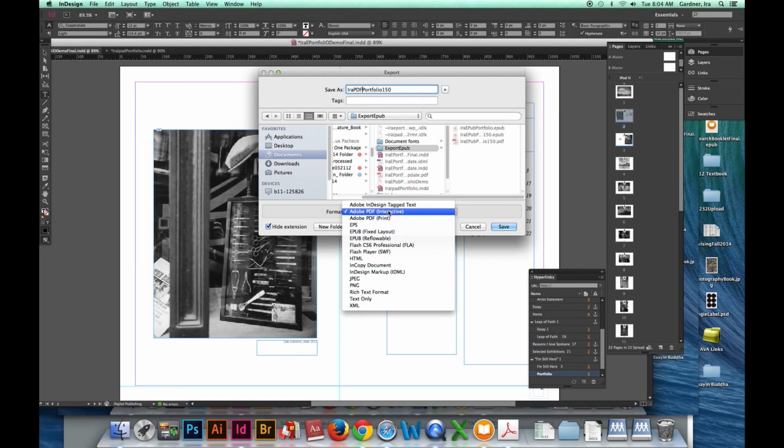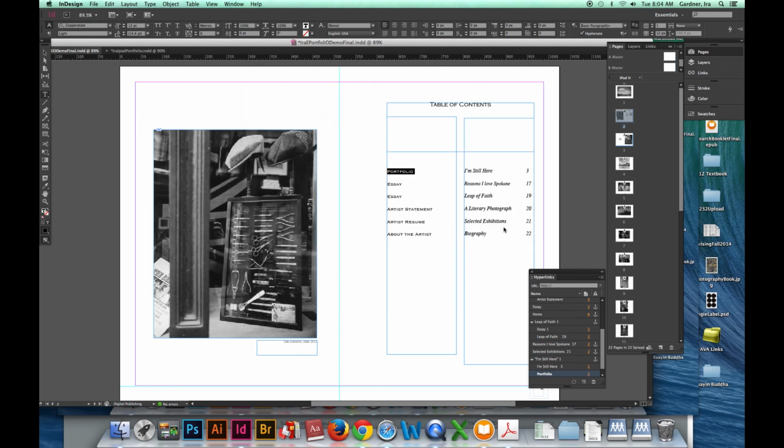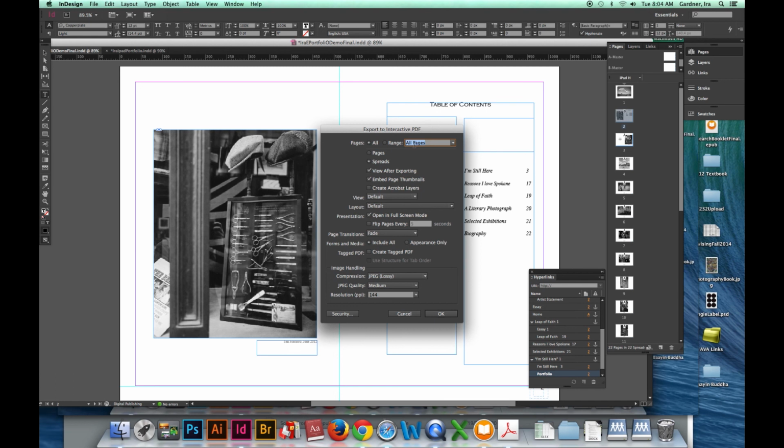We're going to select Interactive for an Adobe PDF Interactive. I'm going to hit All Ranges, Spreads, View After Exporting, basically all the defaults, including open in full screen mode, and then page transitions. I just go ahead and use Fade. It really doesn't make a whole lot of difference, other than I can tell you the dissolve looks as bad as a terrible PowerPoint presentation. It's very clunky, that sort of thing. And then compression is going to be a JPEG compression, and we want a high quality image, and again that resolution is going to be 144 pixels per inch on that.